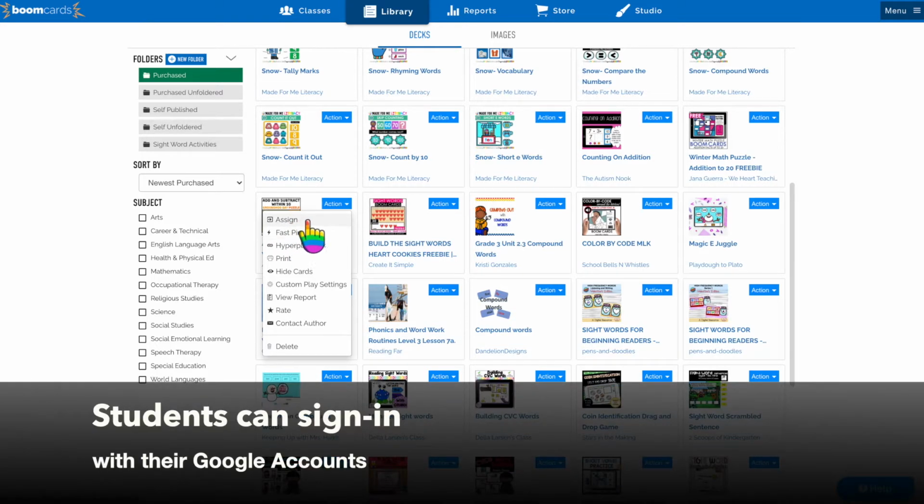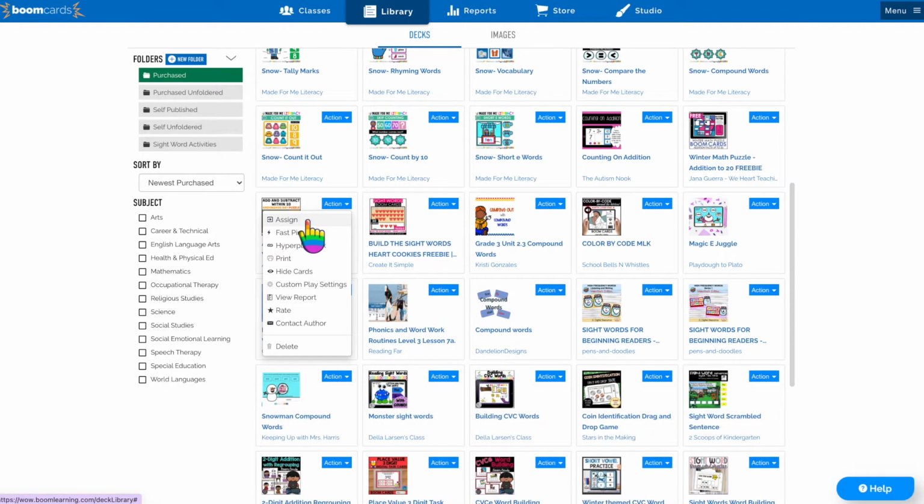I do have my class set up through Google Classroom here. So I synced my Google Classroom onto the Boom Learning website, and that is also an option that you do have with a paid membership. And then also, these are the two link buttons that I do want to focus on right now.